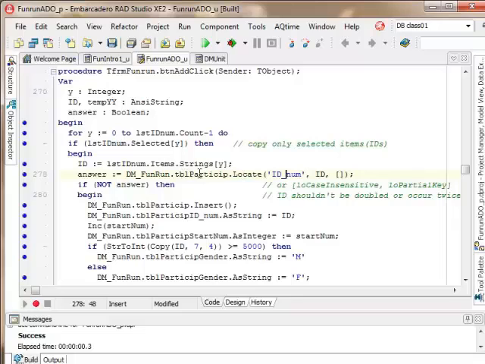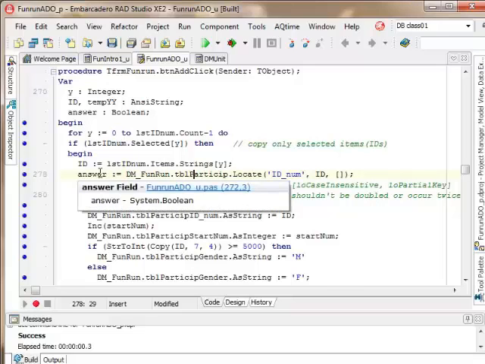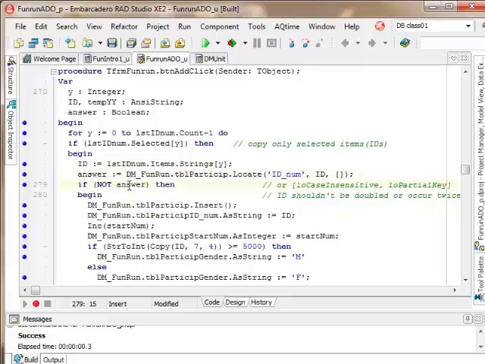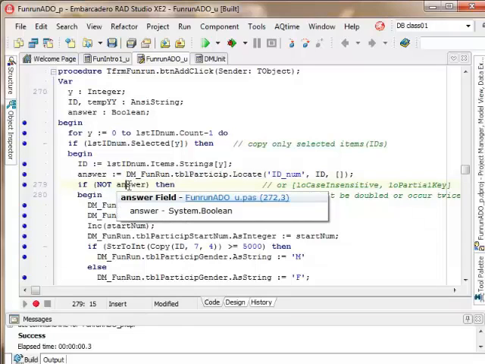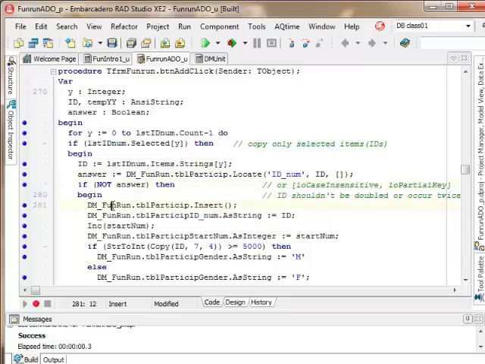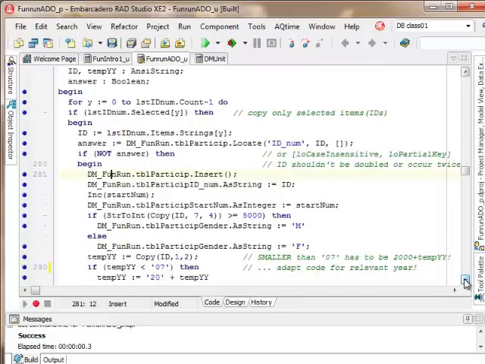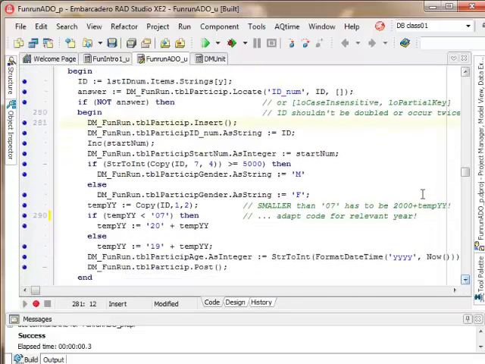It looks like a set. And the moment we are locating that specific ID inside that specific field, being inside that table, we're getting a positive answer. The moment we are not getting that answer, that means that ID does not yet exist. We can go on and can add that specific ID to the participants table. And of course, if it would have been found right up here, we shouldn't add it. So we should come up with some error message.